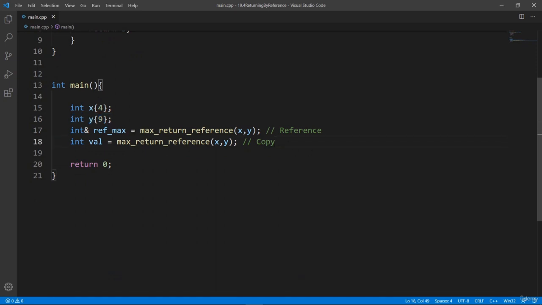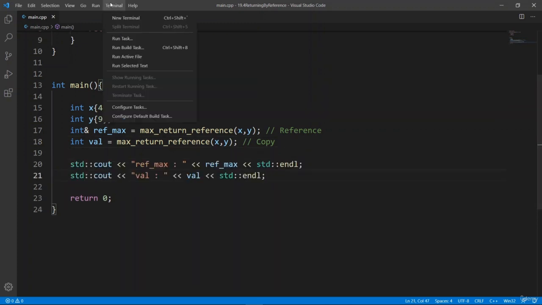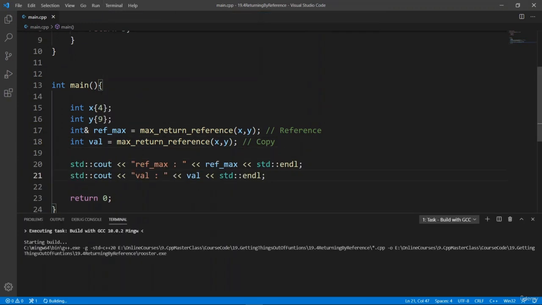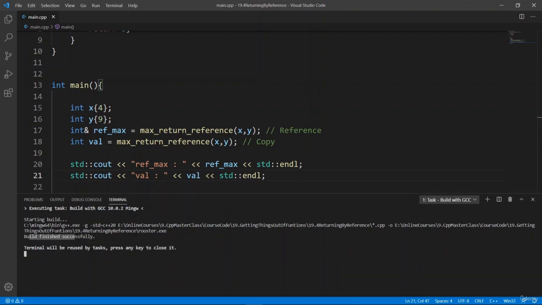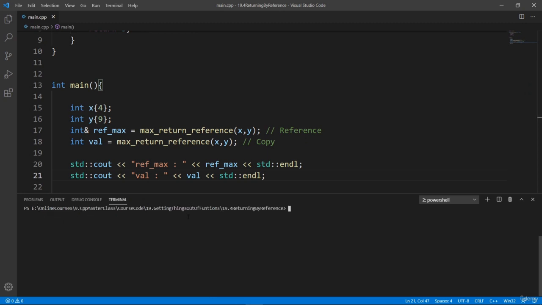But before we do that, let's try and print these guys out and really know that we have the maximum. So we're going to say std::cout. Okay, if we try and run this program, we're going to build with GCC. We're going to see that the build is good. We're going to bring up a terminal here. Let's do that. We're going to clear and run the program.